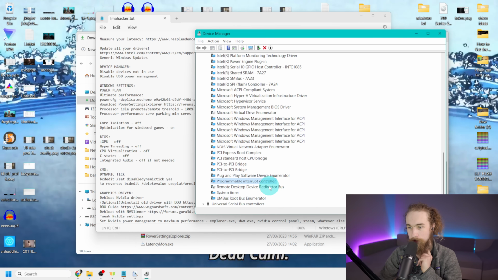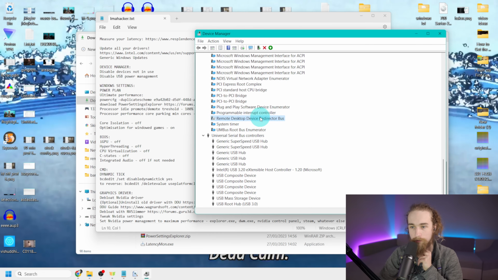Remote desktop, that's for the remote desktop. I'm not using it, don't plan on using it, so it is disabled. If you're using the remote desktop, then you might want to keep this enabled. And that is it in the device manager.